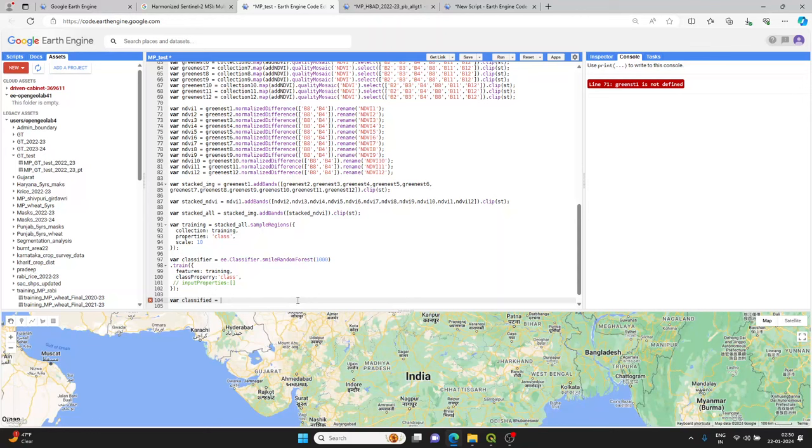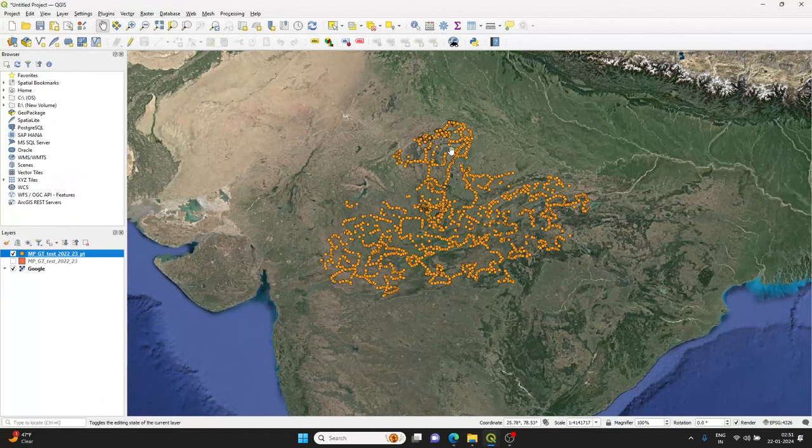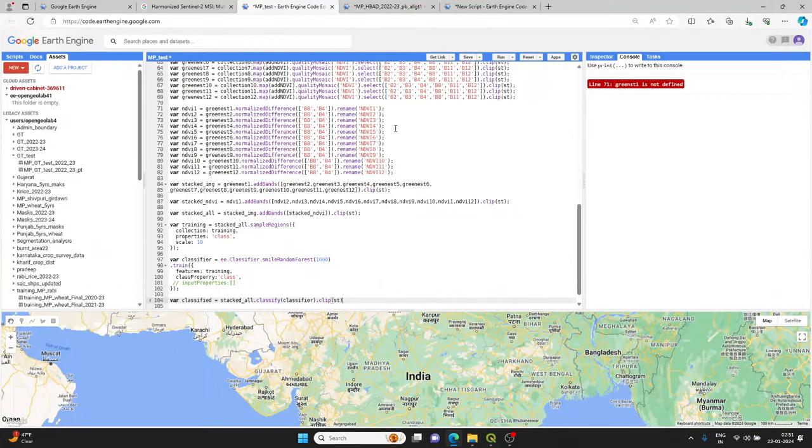Very simple. Now we simply have to decide which image you want to classify. So we are training with stacked all, so we'll use this only, stacked all dot classify, and for classifier we'll give the name of the classifier which we have defined here, like classifier. Simple as that. Now you can even filter it for your region of interest. But here one more thing we want to do, like these are GT points of the crops, but in the images there are other land use land cover classes also, like forest and all. So either you put the land use land cover mask to mask the other areas.